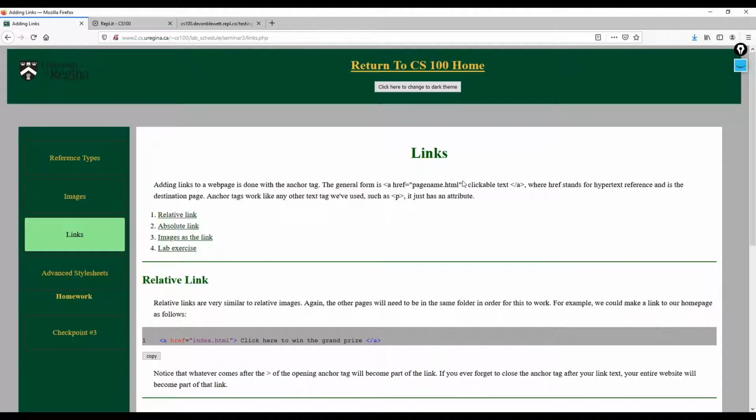Anything after this bracket will become the link. If you just thought of this whole thing as h1, you should be familiar with that idea because anything that would come after that would be your title. Anything that's coming after this anchor is your link, your clickable text. And then of course you'll need to close your anchor at the back of that, or else your entire page would become a link, which is generally not what you want.